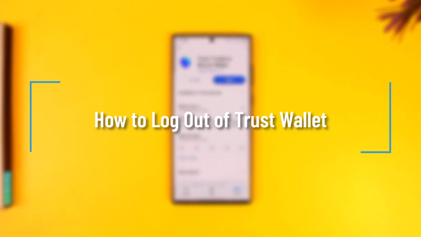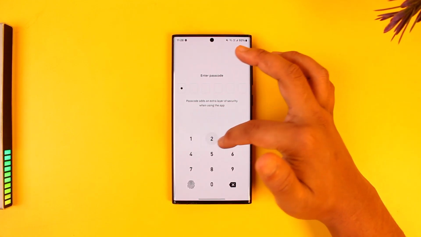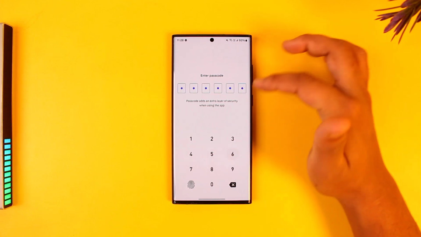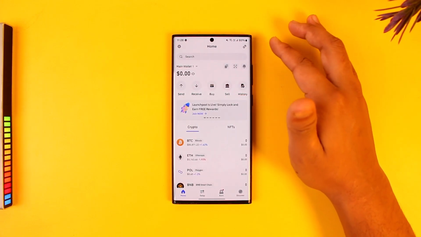How to log out of Trust Wallet. So if you want to log out of Trust Wallet app, first of all, let's understand how the Trust app works. It doesn't work on account, it works on wallet, and you can add multiple wallets. So basically, when you're talking about logging out, you want to log out of a certain wallet.